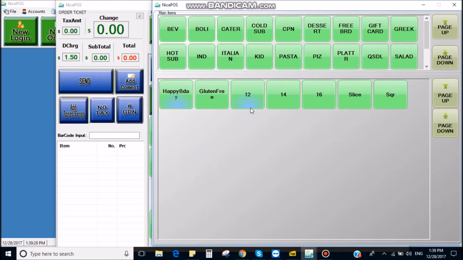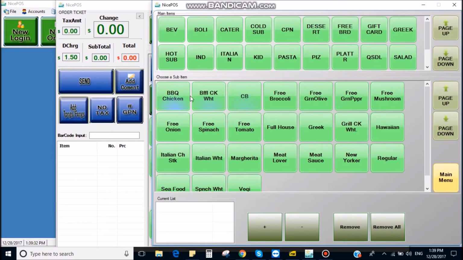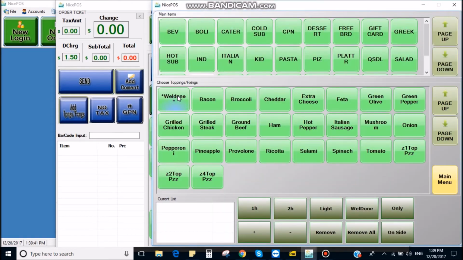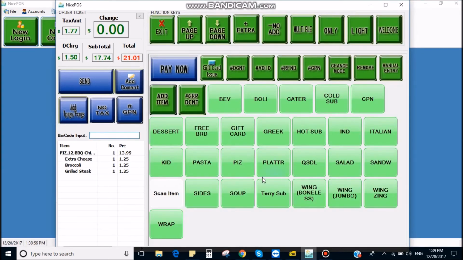Suppose the customer ordered a 12-inch pizza, and here is the sub item of the pizza, and here is the barbecue chicken one, and I click on it, and these are the toppings I'm fixing for the pizza, and we can click according to the customer. So I've clicked those. After the order is taken, we click on the main menu. So the order is ready.